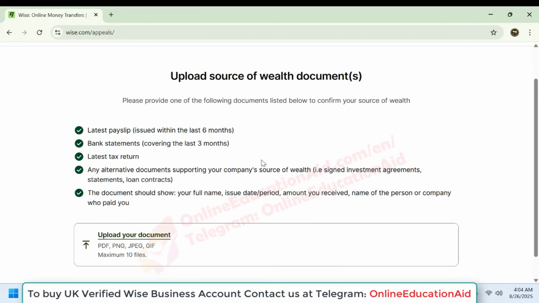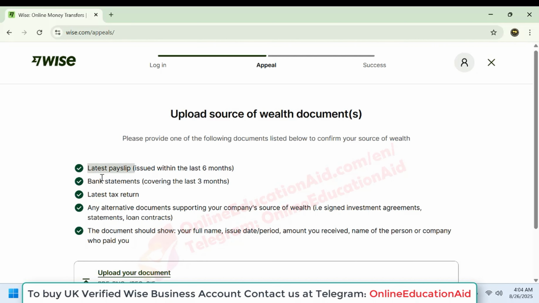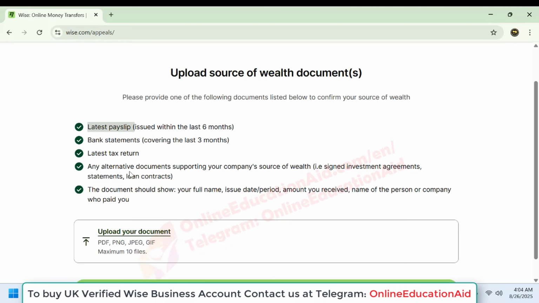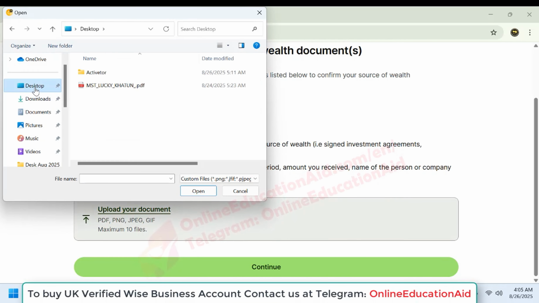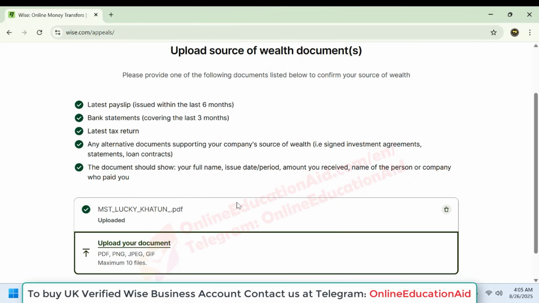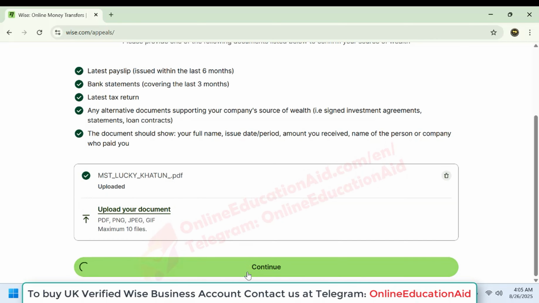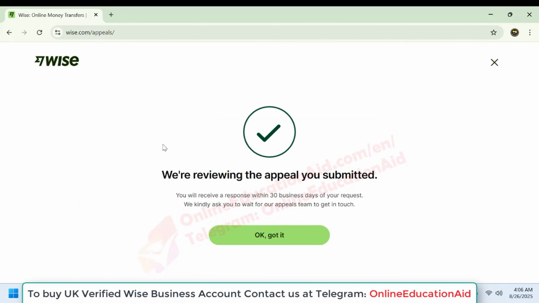Here we need to upload some documents like a pay slip, bank statement, tax return document, or any alternative document you can see here. So I'm going to add a bank statement. Okay, so I'm clicking on the upload button. You can see here PDF, PNG, JPEG are supported document types. Okay, I'm clicking here. Okay, you can see here this is the bank statement. Now I'm clicking on the continue button. So you can see here the appeal has been submitted successfully.